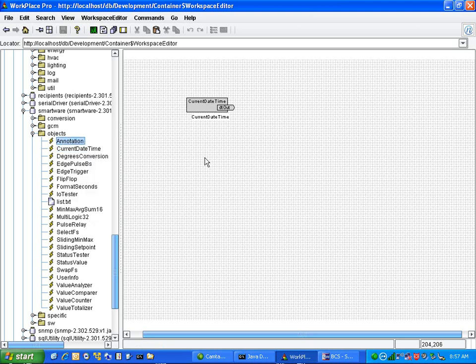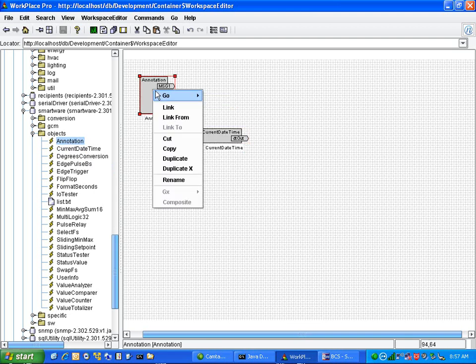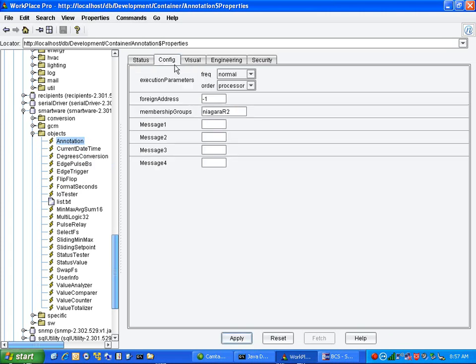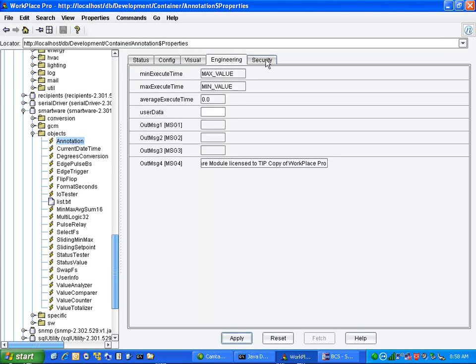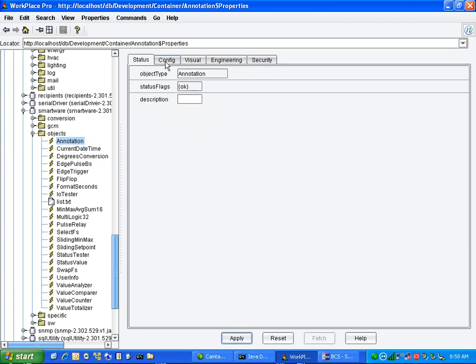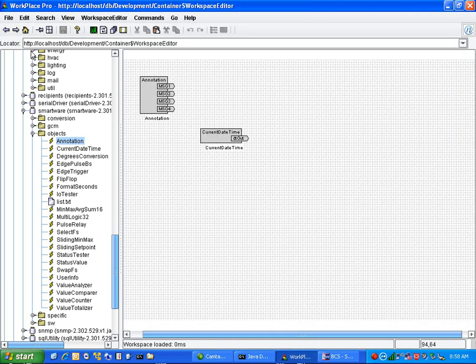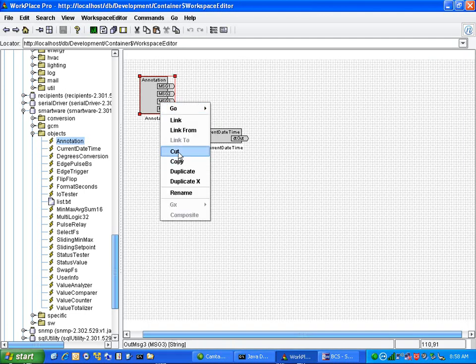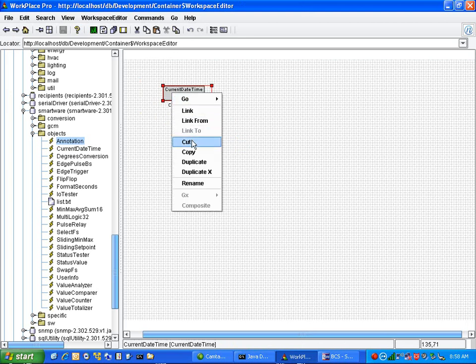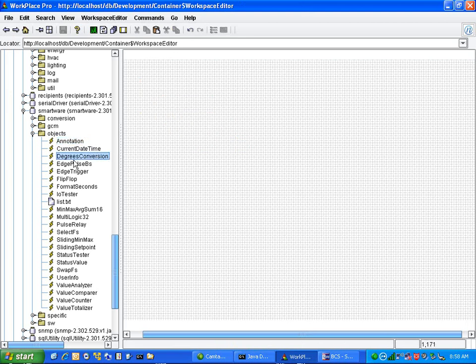Annotation, nothing but Steve's signature. No, I don't even know what this object does, to be honest with you. It's not exactly notes, but you can display stuff with it, I guess, in a string format. Degrees, conversion, edge. Some of them you've got to read, and you'll figure out what they do.